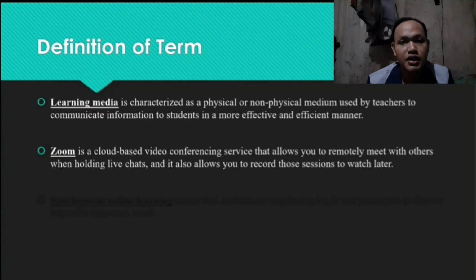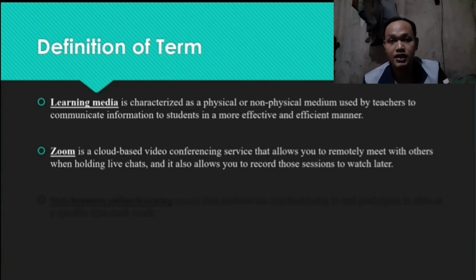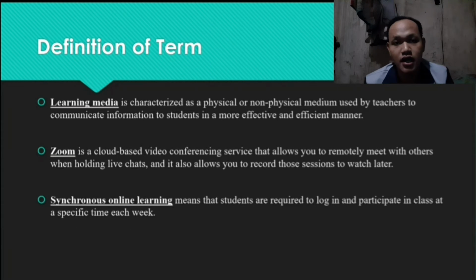So Zoom is the conferencing service that can make you from far to be near, doing live chat or meetings. The meeting can be saved, and when you want to rewatch it, you can rewatch it later after the meeting. And next, synchronous online learning. What is synchronous online learning?